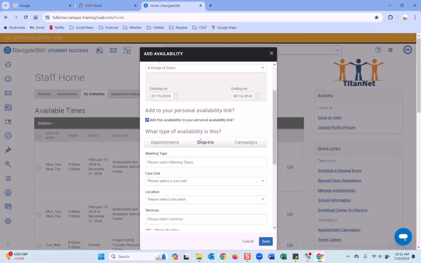A drop-in is unscheduled. It's basically time in your offices, whatever your business practices are, if you have dedicated times that you are on drop-in or walk-in, then you can set up that time in the system, and setting up drop-in time is encouraged. It is a best practice because students can see those drop-in times. And so they know, okay, my advisor is available during these times. I'll make sure to go in and see them.